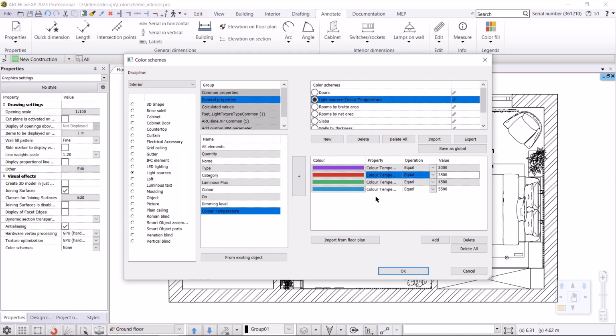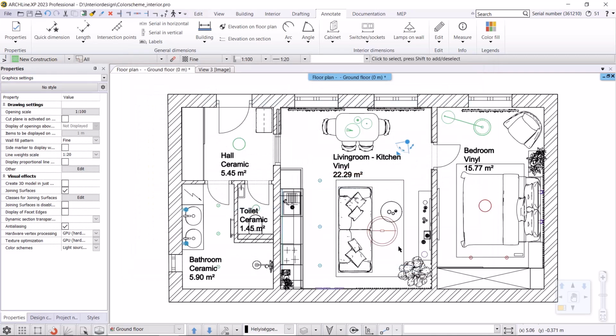We're done setting the color scheme. I accept with OK. The program will modify the floor plan based on the color scheme we've created. We can see that I chose cool white light for the kitchen and bathroom, and warm white for the living room and bedroom. The general lighting is a neutral white color temperature, the reading lamp, and this wall lamp is set to 3000 Kelvin. This can be adjusted very easily.